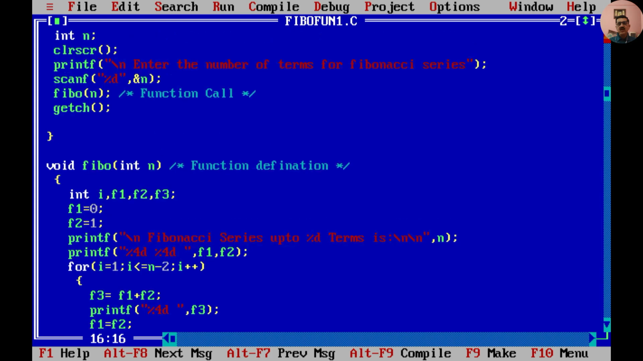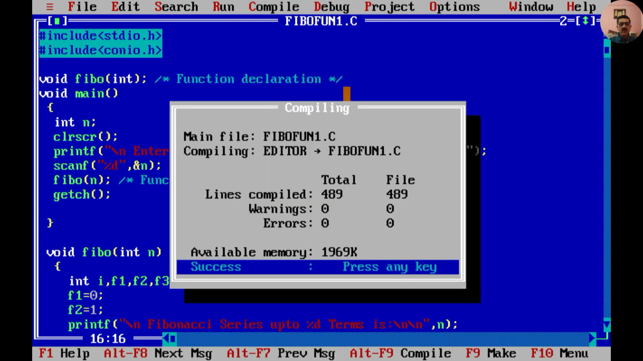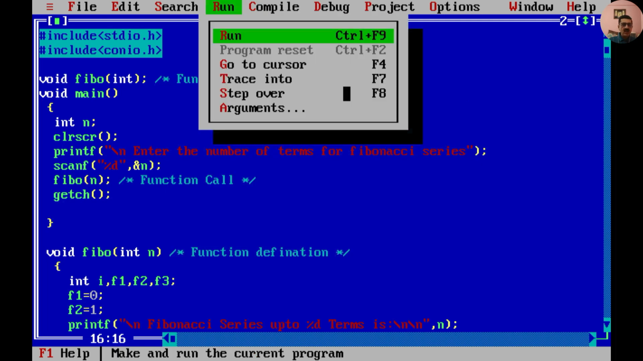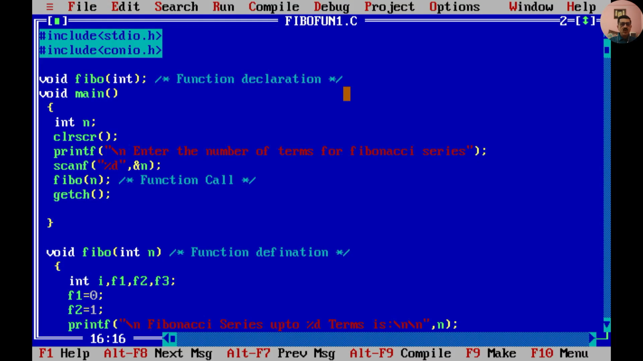Now let us see the execution of this program. Once again, I will compile this program. Yes, no errors. Now I will execute it. Once again, the same scenario: it asks how many terms you want. I say I want 9 terms. So it will give 9 terms of the Fibonacci series. You get almost the same pattern of input and output here. The only thing is that the program execution is going to be different.